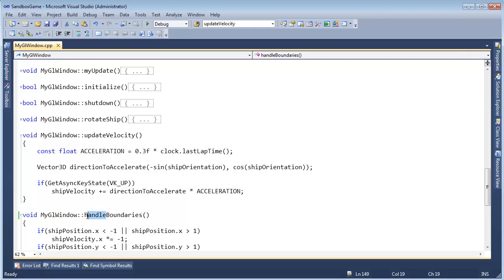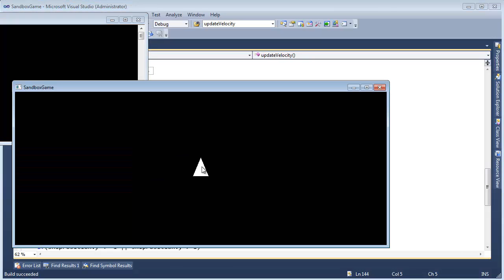I renamed this function to handle boundaries. I think it's more appropriate. We are handling the boundaries, not just checking them. We're handling them. Let me run this. I want to point out a flaw with our approach.